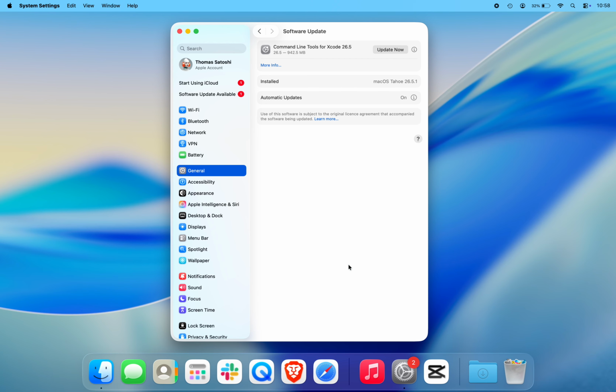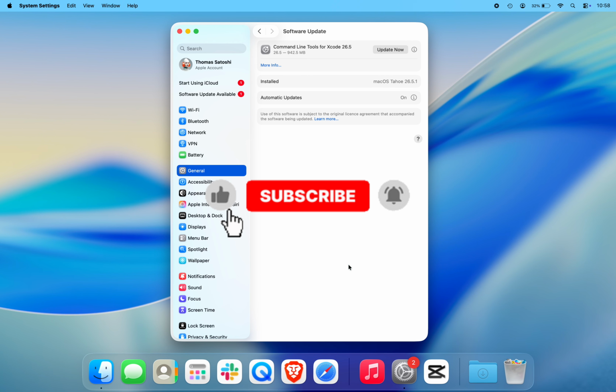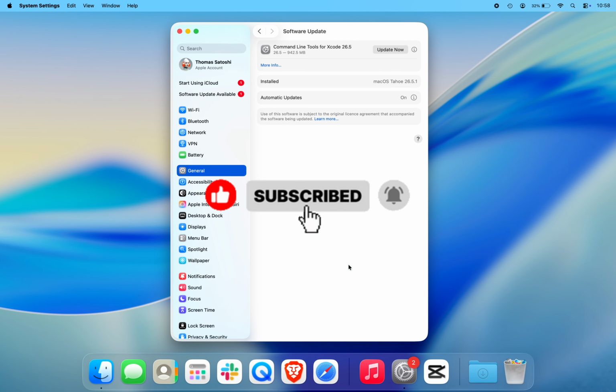You can also turn on automatic updates from this same page, so your Mac can download and install future updates more easily. And that's it. This is how you update the software on a MacBook Pro or MacBook Air.